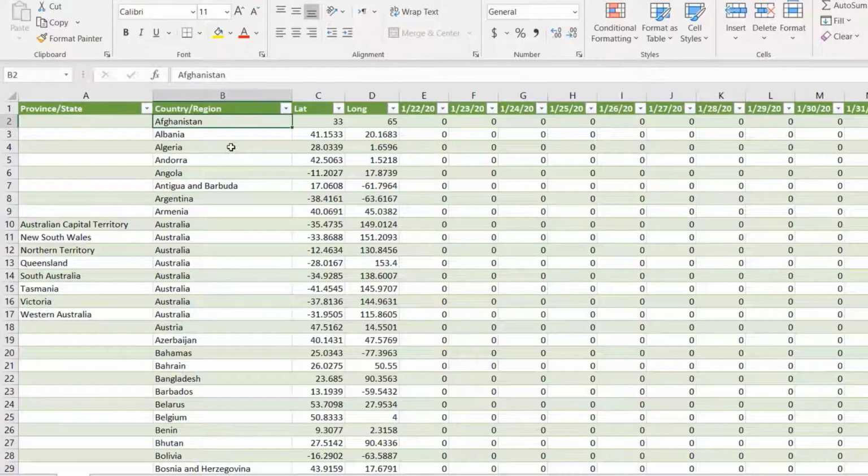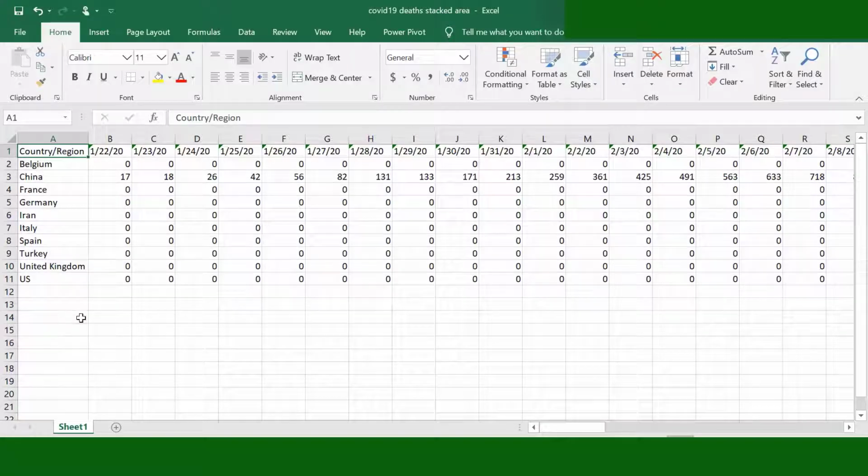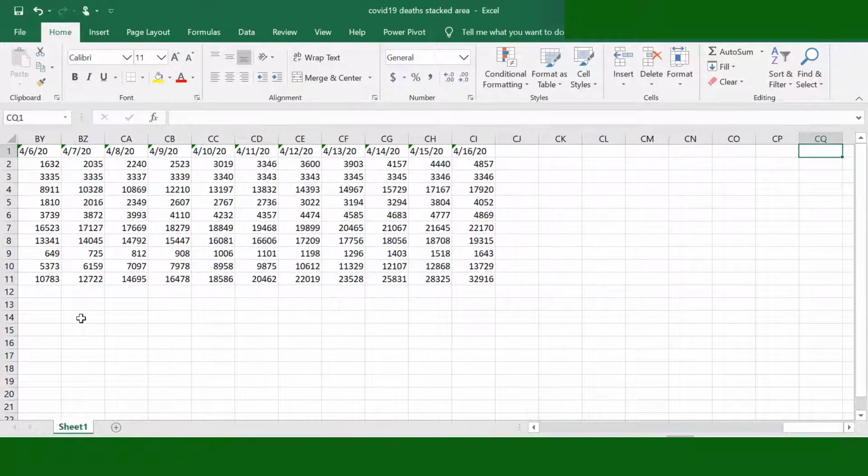This is our original data. This is about the number of deaths related to coronavirus or COVID-19. It has 264 rows, corresponds to 264 locations. For our data visualization, we choose only 10 countries. Our time series data starts with January 22 and ends with April 16.